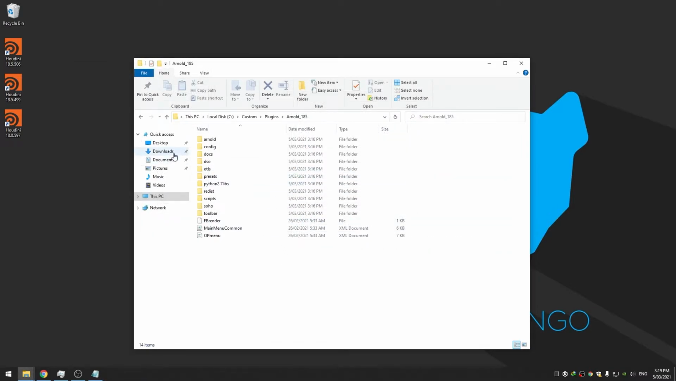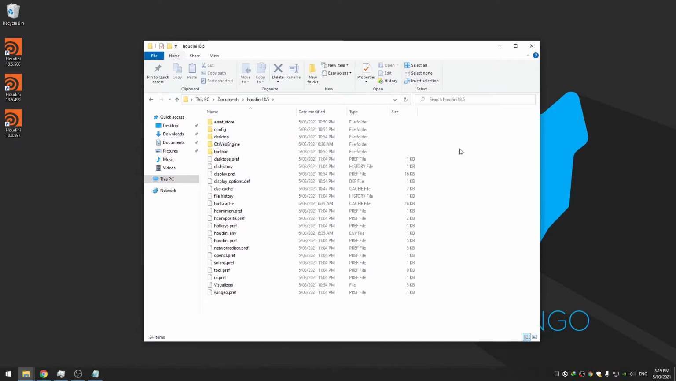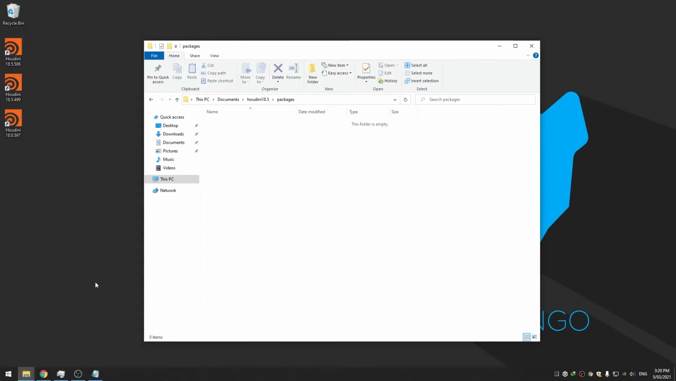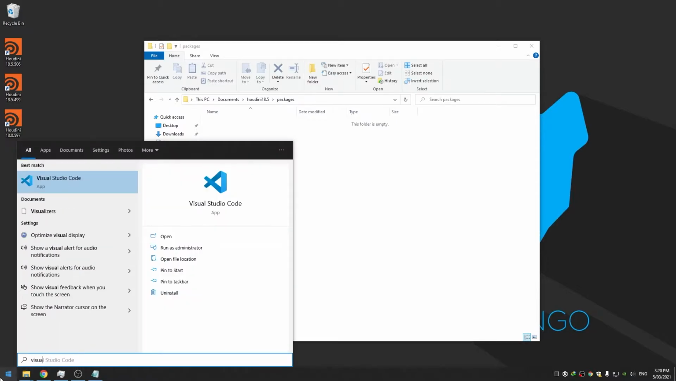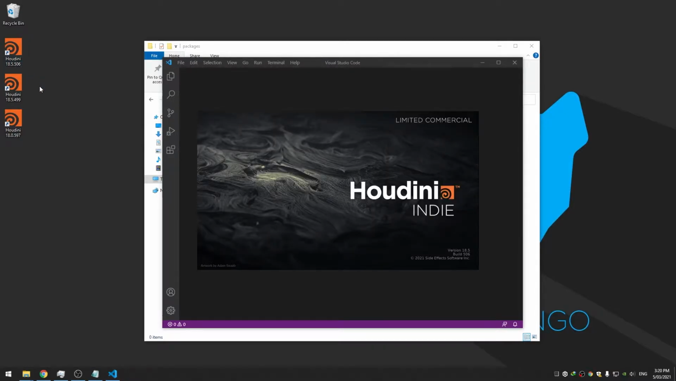But now what I want to do is I'm going to go to my documents and I'm going to go into my Houdini 18.5. The package system is basically a JSON file. So I'm going to just make a new folder and call it packages and dive inside. And here I'm going to start up my Visual Studio Code because it's easier to see. So currently, if we start up Houdini 18.5, the only plugins that should run is just the Side Effects Labs.